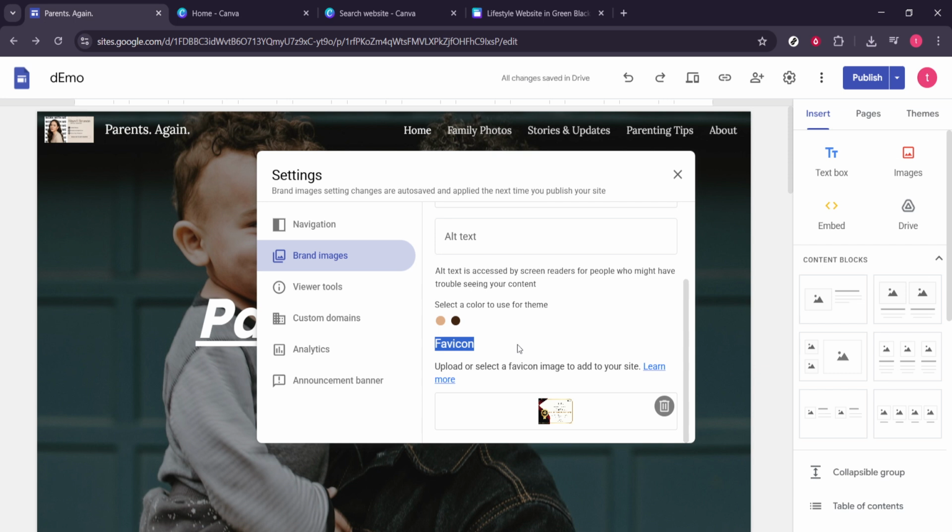In many cases, you'll see the change reflected when you preview or view the site, but browsers sometimes cache old icons. If you don't see it right away, try a hard refresh or check in a private browsing window. It can also take a little time to propagate across different browsers.